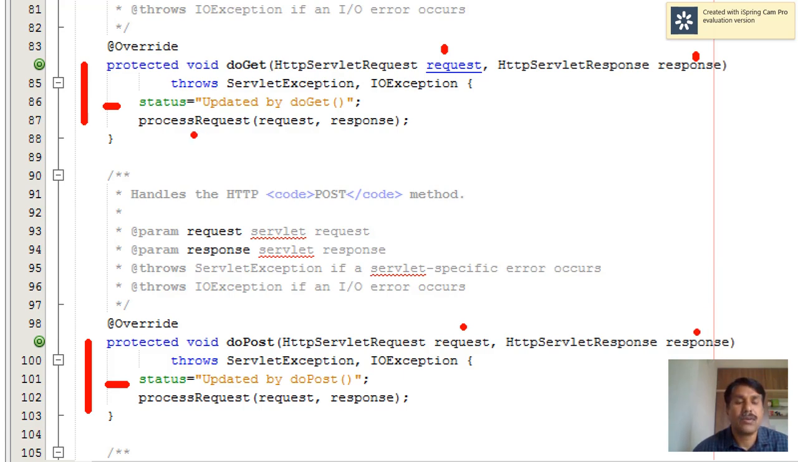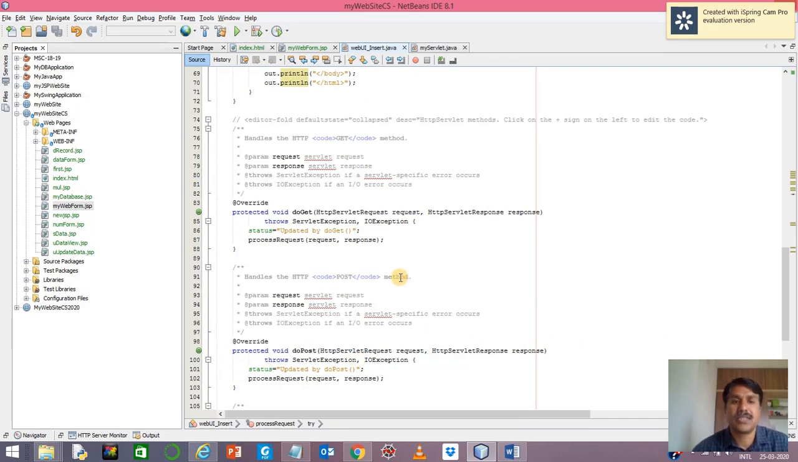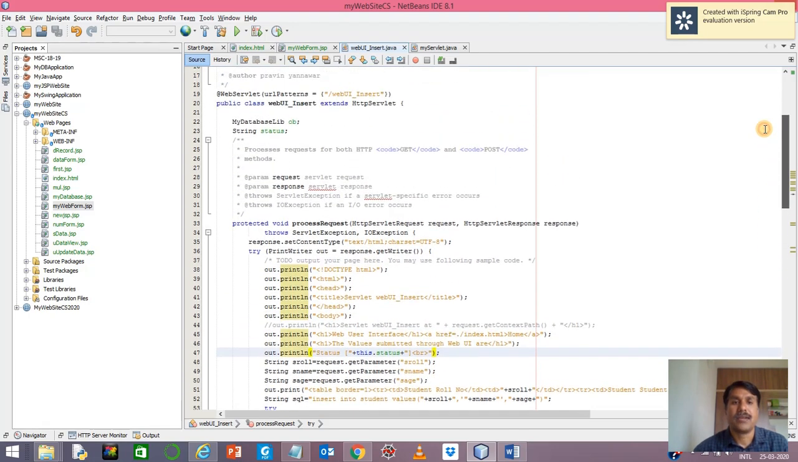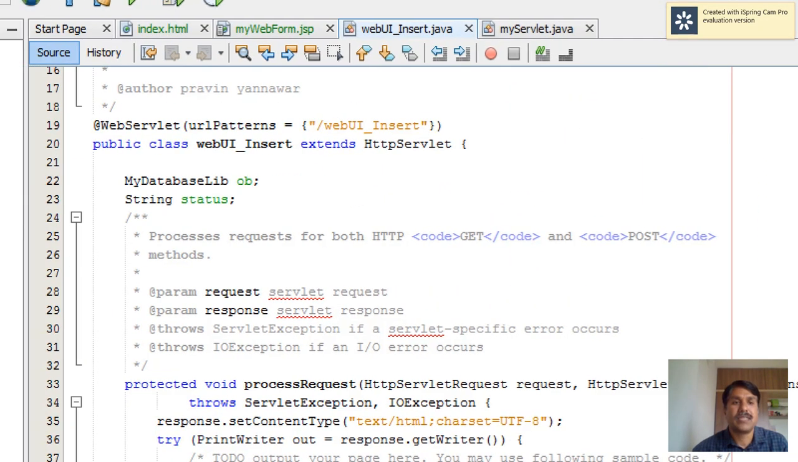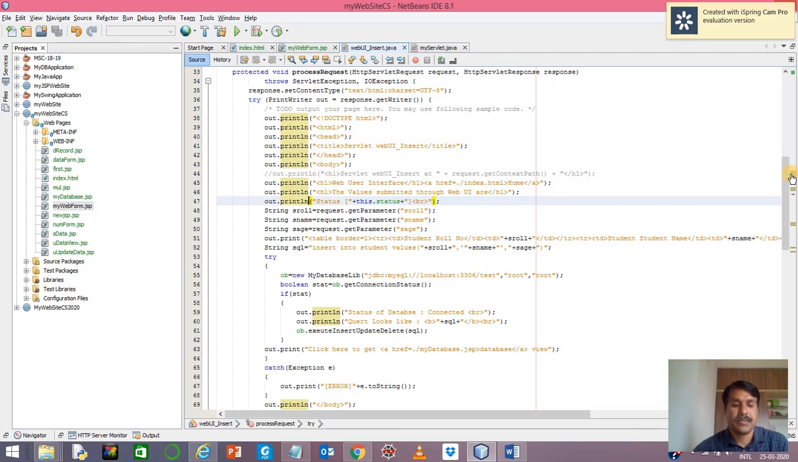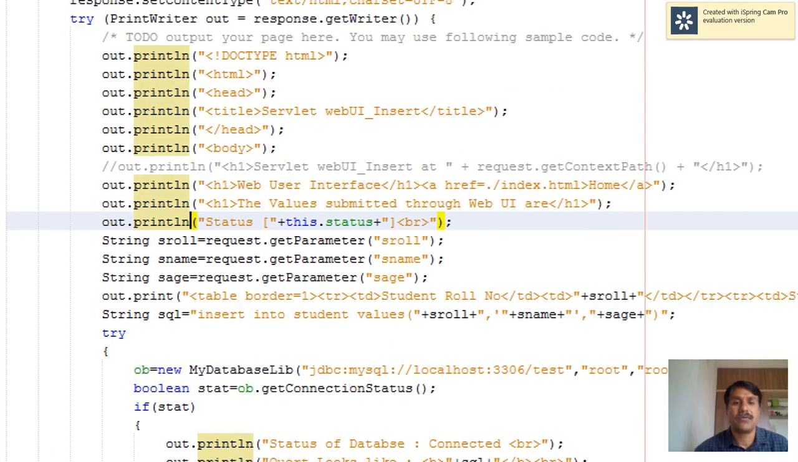Now this doGet and doPost method invokes, or makes a call to, processRequest, which is nothing but our service section of the servlet. So the service section of the servlet is here. Now this is going to be my service section. Here, this status variable is being updated by doGet and doPost, based on the method of the form. Okay, now how am I going to read this?